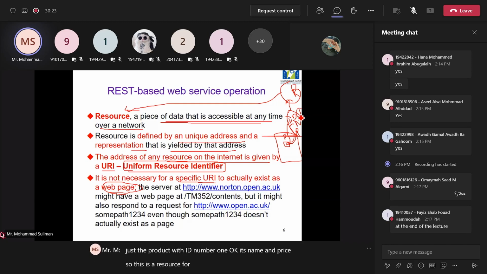For example, ID 1, name milk, price $10. This is just a resource. It's packed as an object, and it is a resource. Not necessarily a web page.